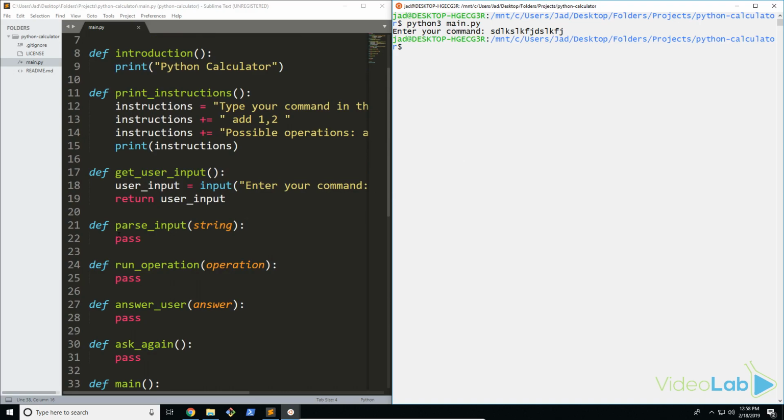The next thing I want to do is work on this parsing function here, which is going to be a little bit more complicated. Pretty much when we want to parse something, we want to break it down into its key components. In this case, we want to take that command, which is just a string, and extract all the information we need from it. So first, I want to change this parameter from string to user input. I think that would make a lot more sense.